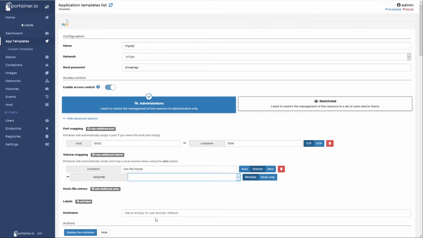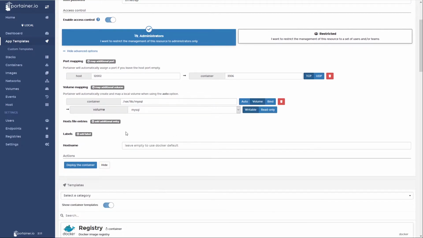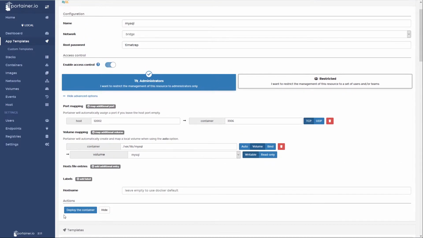Now we can see all the volumes we created. So this is why we created them. So I want to go ahead and pick my SQL. And I'm good to go with everything else. Go ahead and click on the deploy. Wait a minute while it does its deployment of the container.